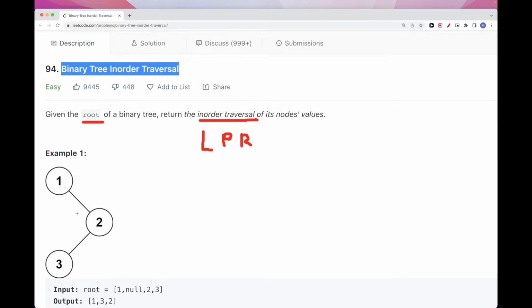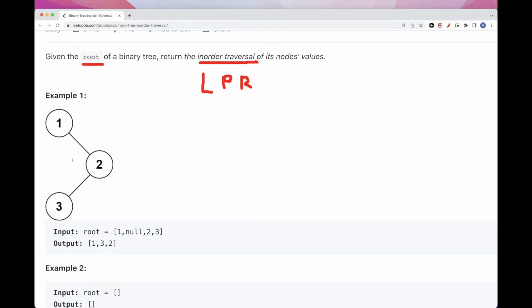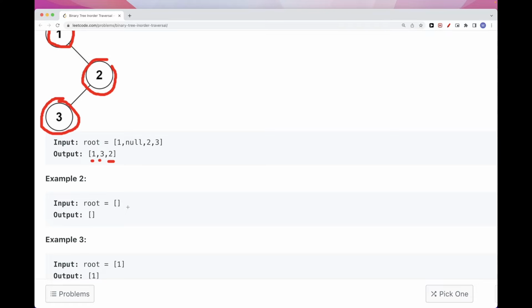And so if you take a look at the first example here, on the left side, we go all the way to the left. The left side for 1 is empty, so we don't need to do anything. And then we do 1, and then we want to traverse the right side. For the right side subtree, we start also with the left side. So we have 3, so that's why we have 1, 3. And then we do the parent, 2. And there is no right child, so that's it for that tree.